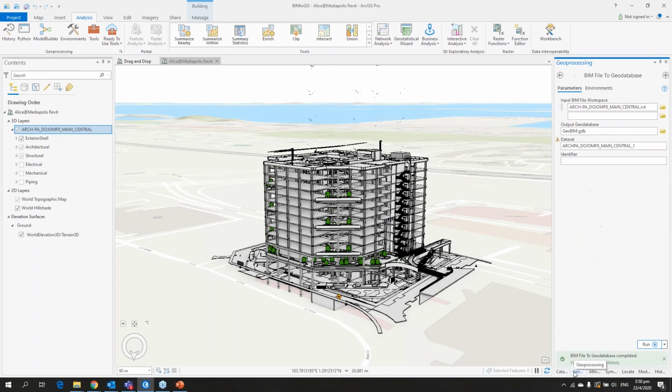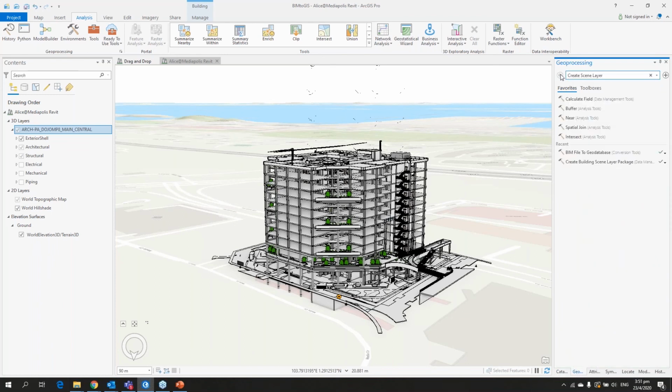Now, the next new tool that has been introduced in version 2.5 of ArcGIS Pro is the Create Building Scene Layer Package. So this particular tool, if you hover over the tools in ArcGIS Pro, it will actually tell you what the tool does. It creates a scene layer package from a building layer input. So just to note, why am I talking about this particular geoprocessing tool? It just creates a package.